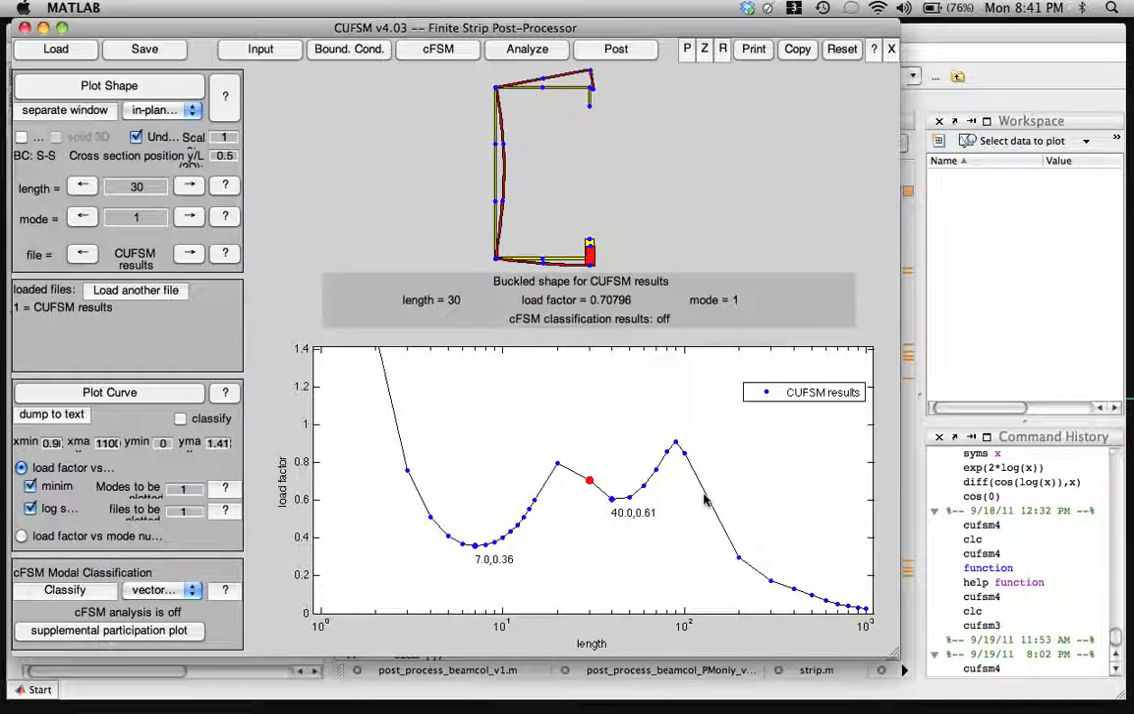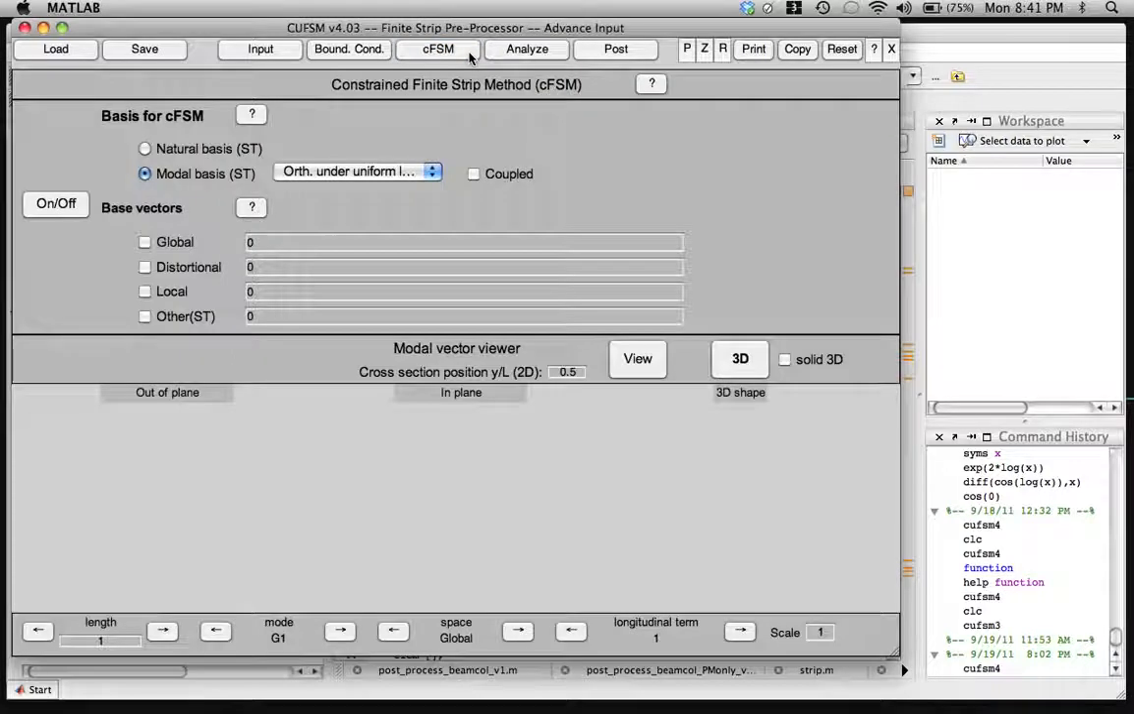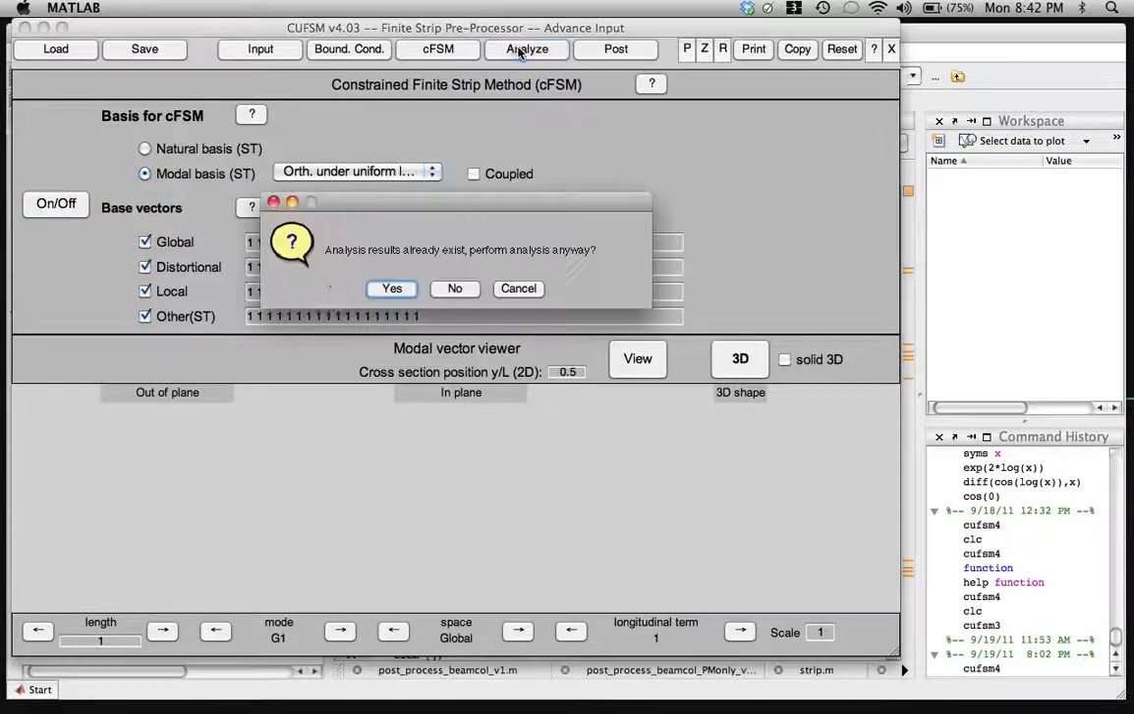So the way I involve the cFSM button is I click, and this is the button we care most about, the on-off button. I turn it on, the default is off, and you can see global, distortional, local, and other all change from basically 0 to 1. So right now, cFSM is going to decompose my signature curve into these 4 buckling modes. So we go back to analyze. We need to perform a new analysis for this.